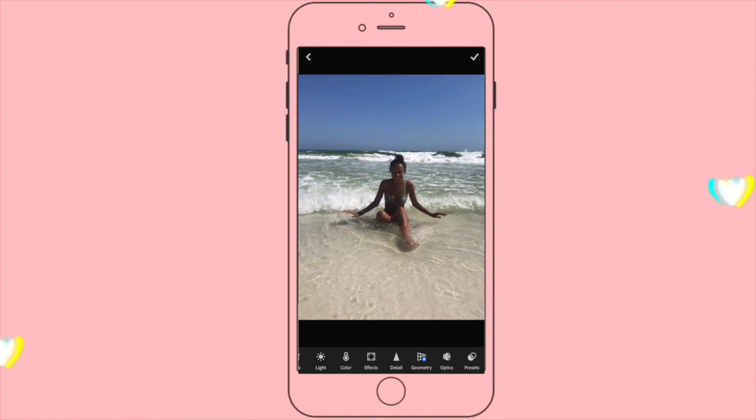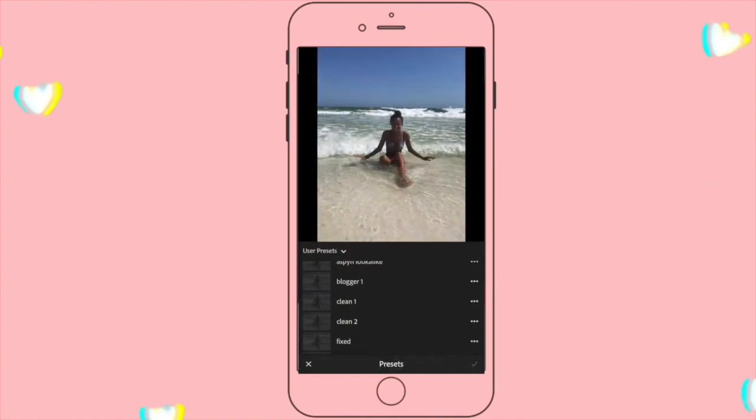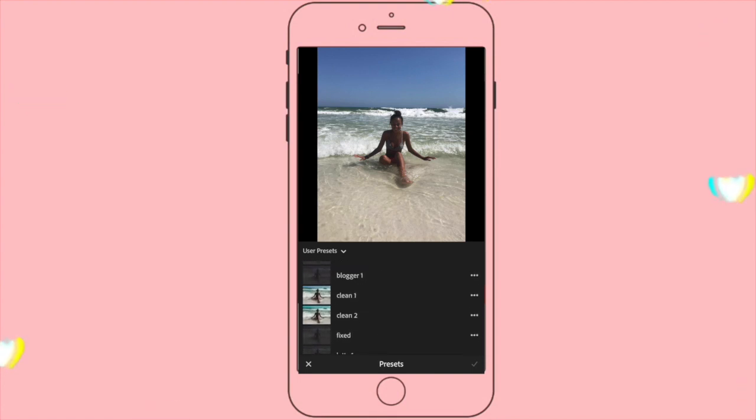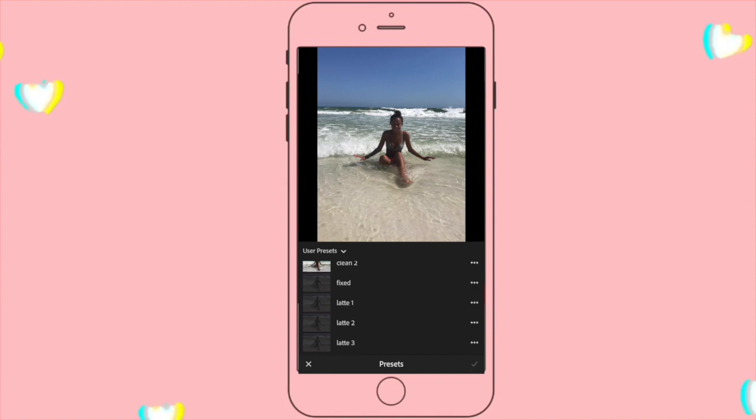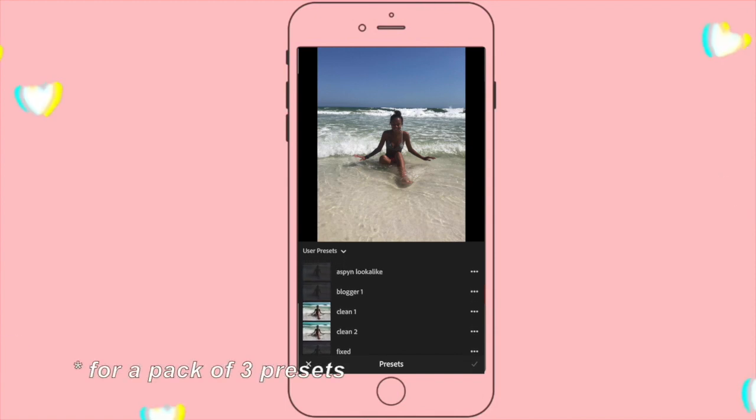Now I'm just going to scroll all the way over on the bottom bar to presets. And as you'll see, I have a couple different ones. I got all of these off of Etsy. I will try to link them down below for you. I think they were $5 each, and I only ended up liking one of them, which was this one, Blogger 1.